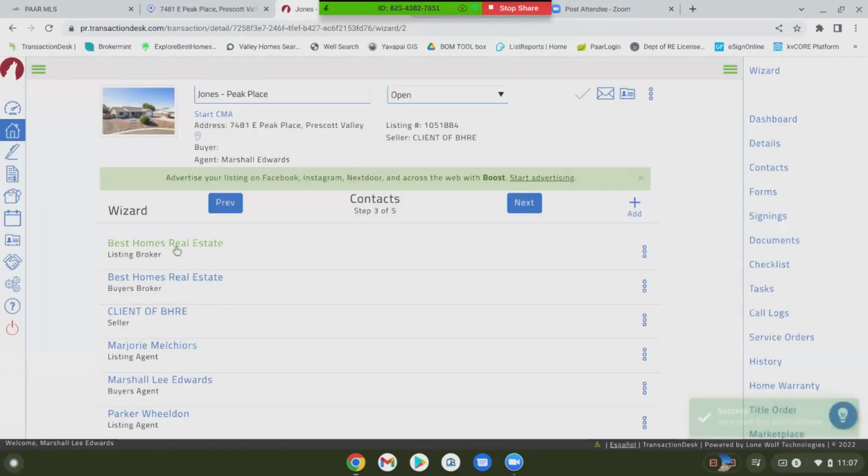We have the listing broker, the buyer's broker. Right now they're the same because we're using it as just the sample. But here you can see client of Best Homes Real Estate as the seller.